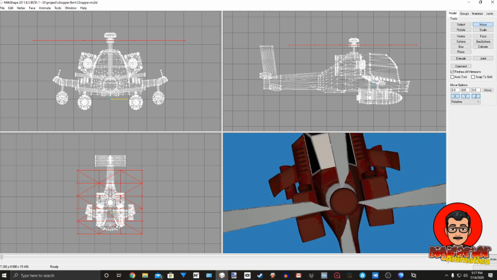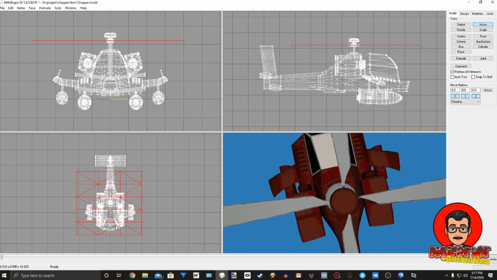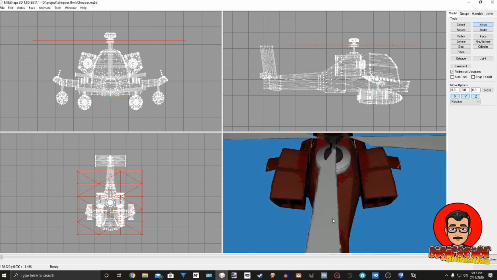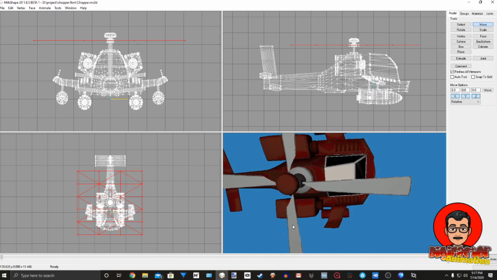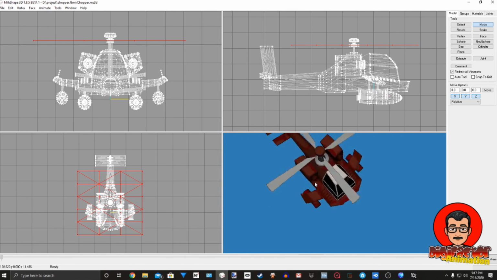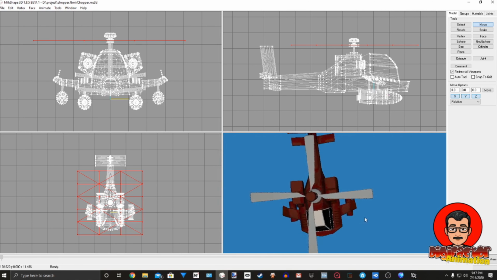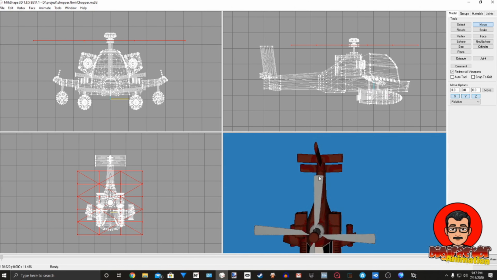Get it to where I think that's good right there. Okay, now we got it centered, but the blade needs to be a little bigger. I want the blades to come out close to the tail fin.